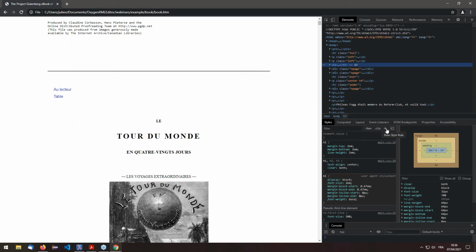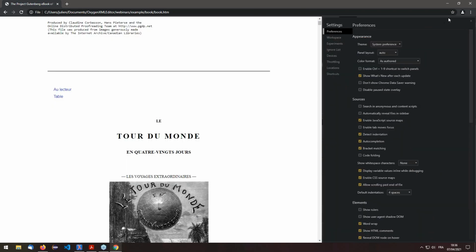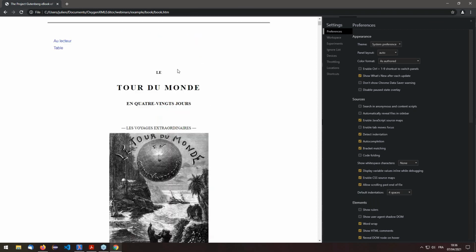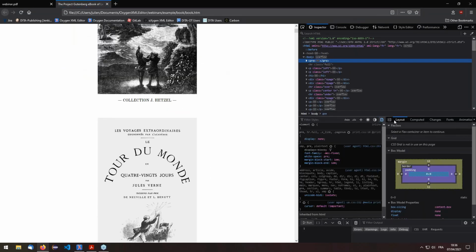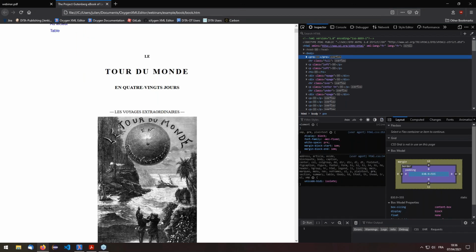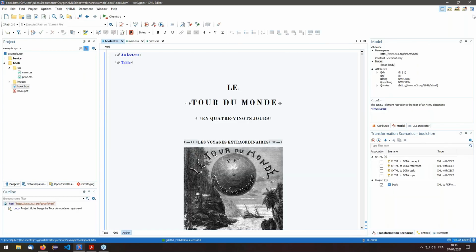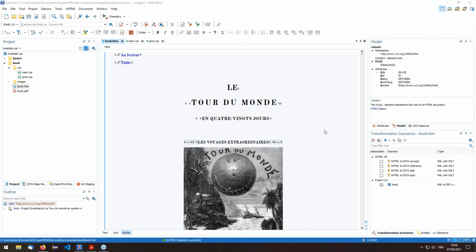I don't remember where it is, but I'm sure that you can set the print media here also. I am more used to the Firefox one, but I'm sure you can toggle one and the other. I'm not sure if you have any other questions.